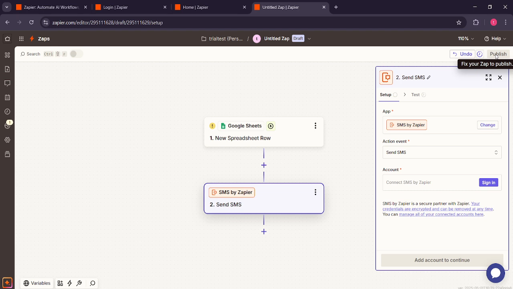And there you have it. In just a few minutes, you've set up a Zapier SMS notification system. This automation can save you time and keep you informed with minimal effort on your part.